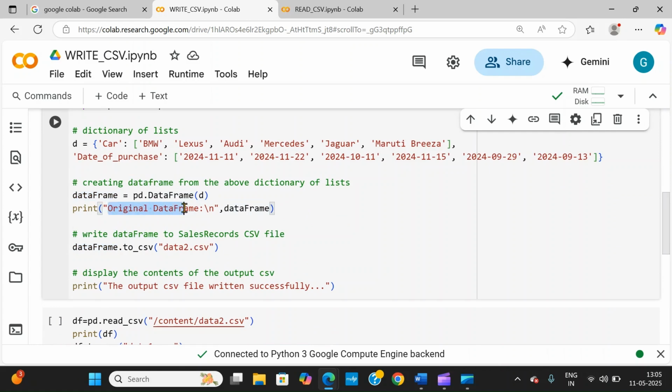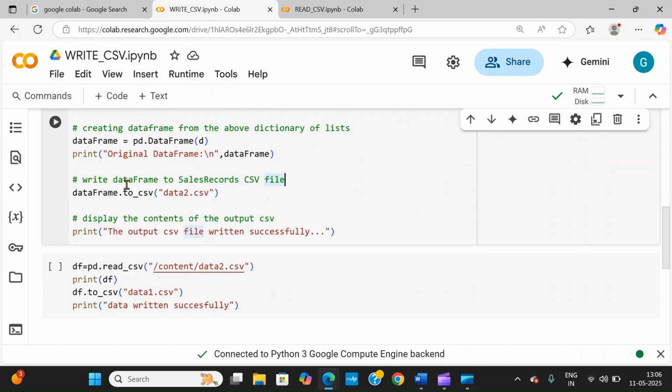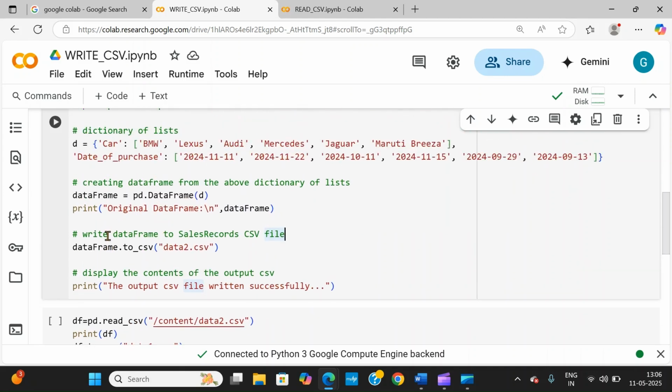Then I want to print that. So I'm printing in double quotes, with a backslash n to go to the next line. I want to print the complete DataFrame data. So this complete data needs to be printed. Now, not only that, I want to write this complete DataFrame data to the CSV file.